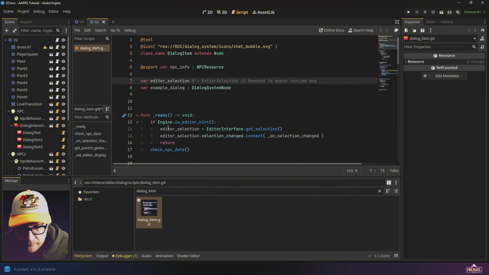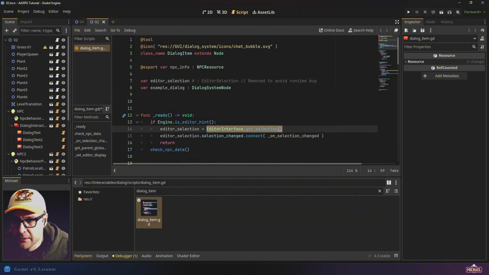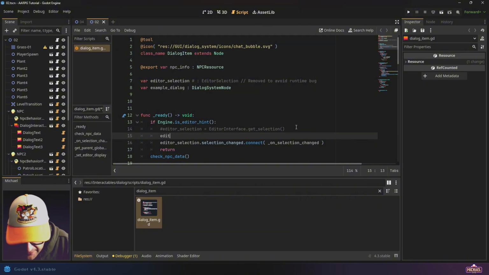Okay. But because we don't know that the editor selection is of type editor selection, this line of code might not run as well. And so we can do something else. I'm going to go ahead, in fact, I'll just comment out this whole line, and let's do it a different way. We'll say editor selection equals.